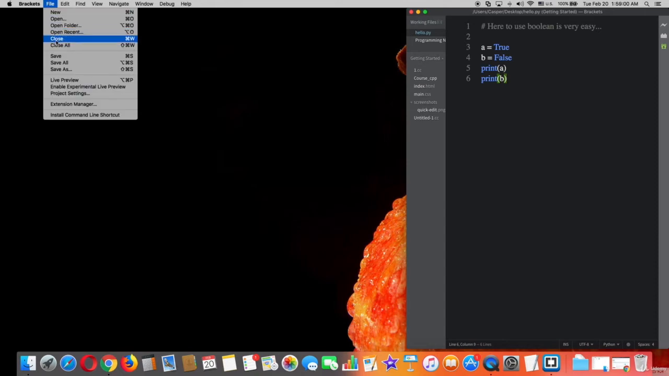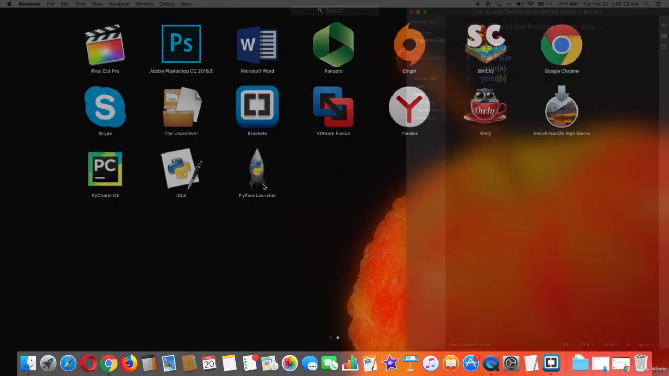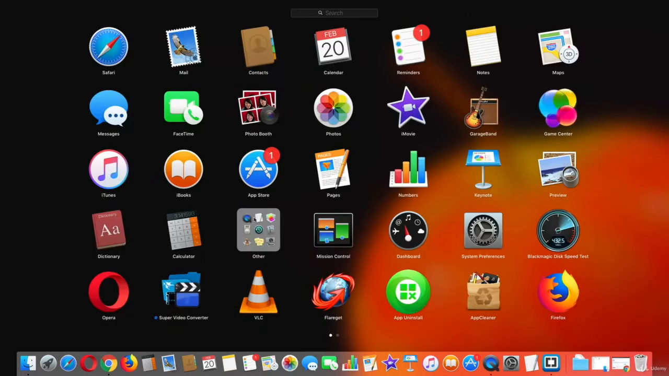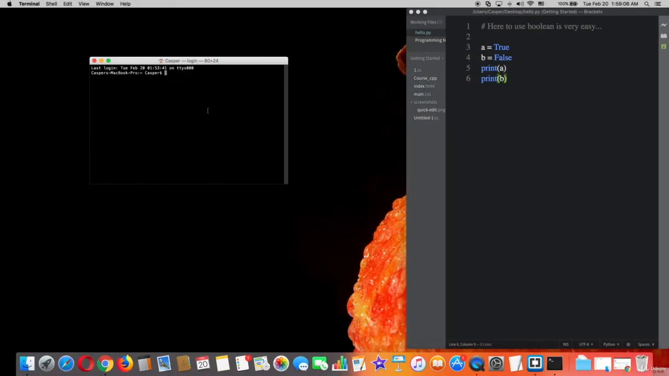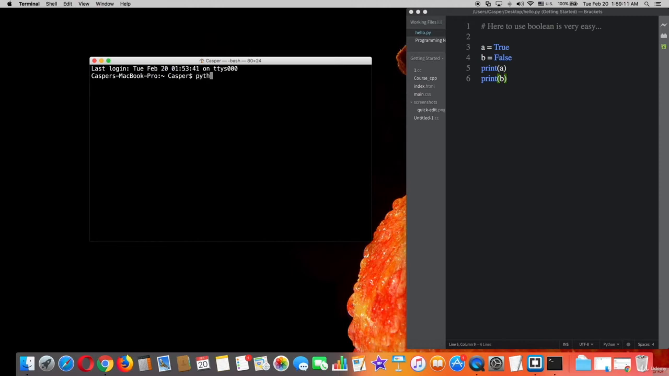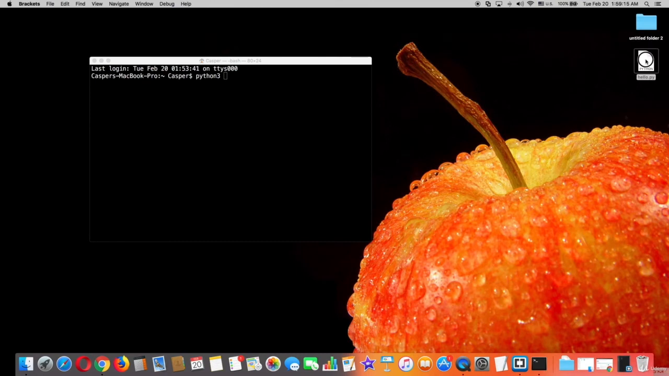Then save the file and try it on the terminal. As we learned, type python3, drag and drop the file to the terminal and press enter. So now you can see the output here, True and False.